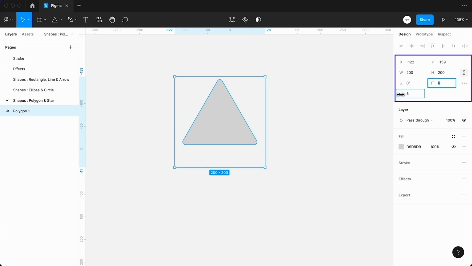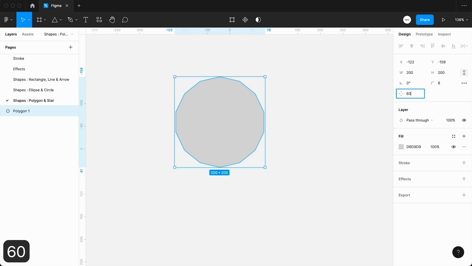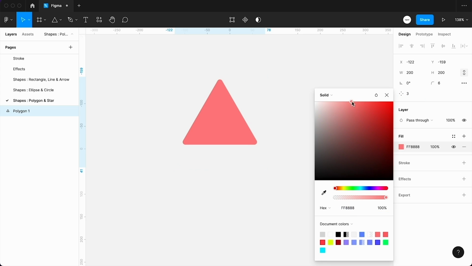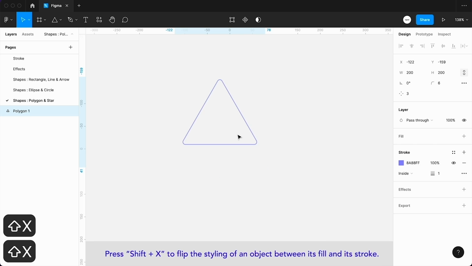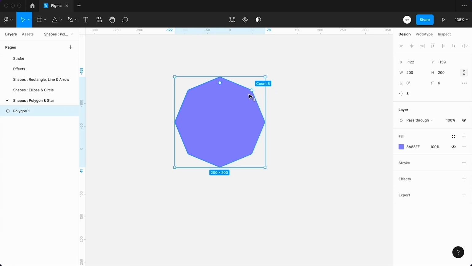The next value is used to change the side count. By default it is 3. We can increase its count. The maximum value we can put here is 60 and the minimum value we can put here is 3. The rest of the options work similarly. We can change the fill from here. We can also change its fill from solid to gradient or image, and with the help of Shift plus X we can easily switch between the stroke and fill. We can also manipulate the count with the help of this point, and with the help of this second point we can manipulate the corner radius.